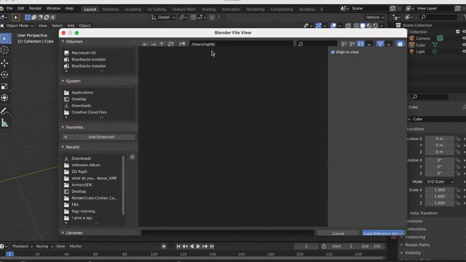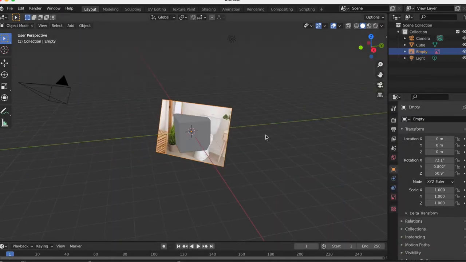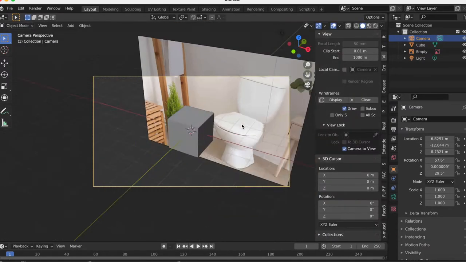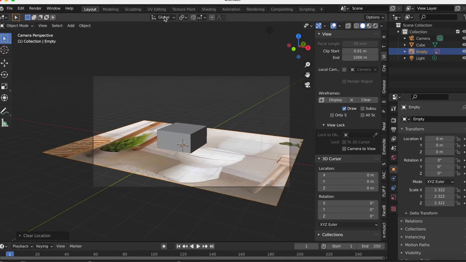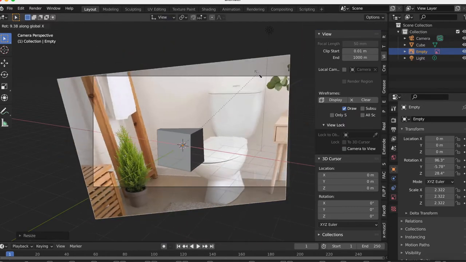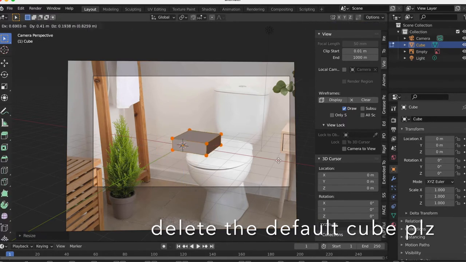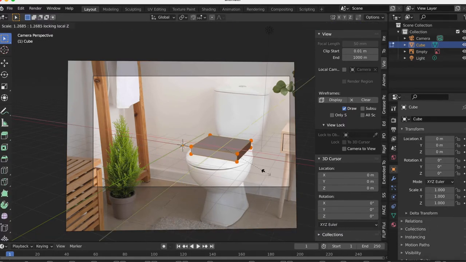And then import it in Blender. Try to line up the camera to it. The cube, rotated to fake the frame. The cube. Now, in edit mode, the cube, line it up.